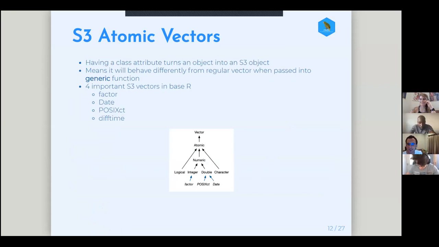I see Manu has joined. Manu is a colleague of mine. He joined a bit late. It's all good. Cool. Yeah. So we're just busy talking about S3 atomic vectors.